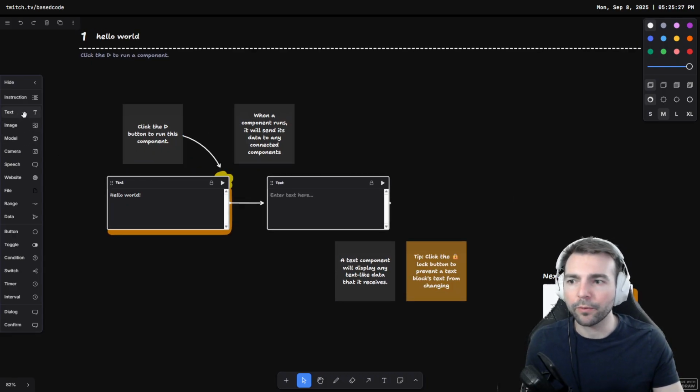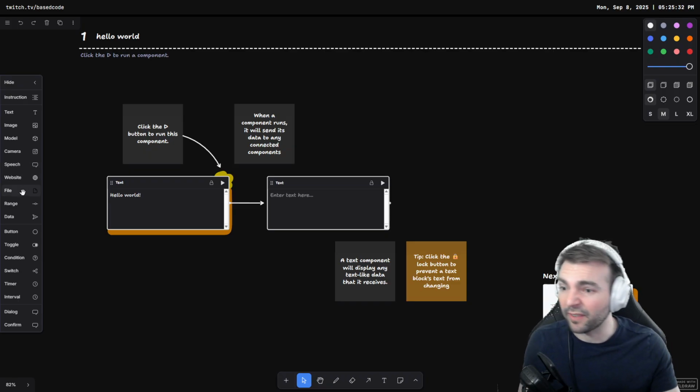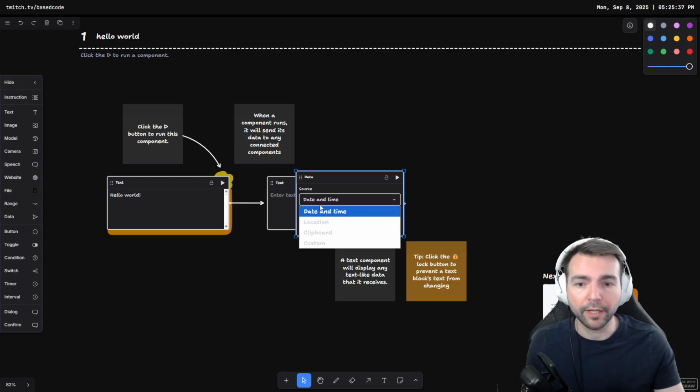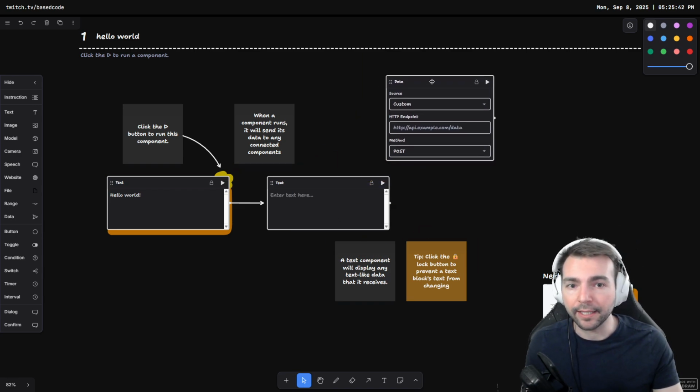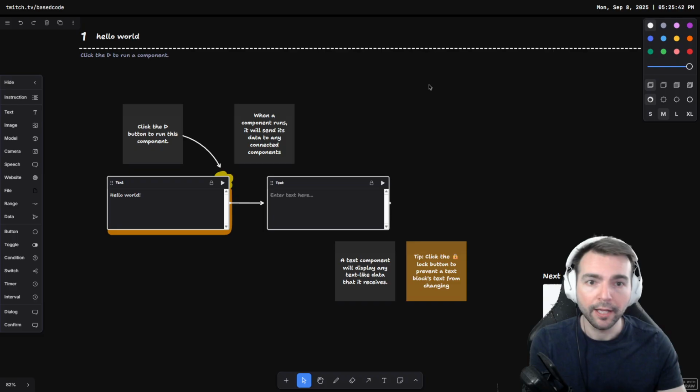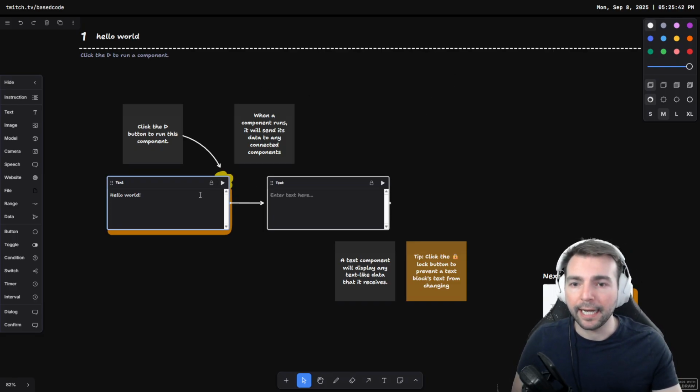You're able to work with text, images, models, cameras, speech, websites, files, sliders for ranges of values, and even integrate with date and time and things like APIs for ultimate extensibility. So there's a lot of powerful stuff in here, but we're just going to use this hello world example initially to give you an idea of what this thing can do. So text, hello world, is going into a text object. And so you can see the output of one object becomes the input of another object.